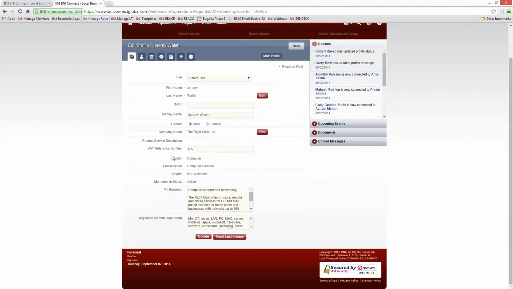The main profile is pretty straightforward. It just has your title, your name, your company name. In some places, you can directly edit your company name. In others, you do have to request that that change is made by your regional office. If you'd like to make a change, you can either click the edit button or click the request change button, which will send an email to your regional office to allow them to make that change. It does show what your industry and classification is listed as well as your chapter and the status of your membership, whether it's active or late.